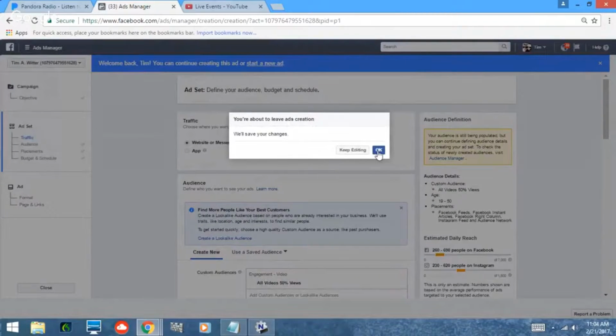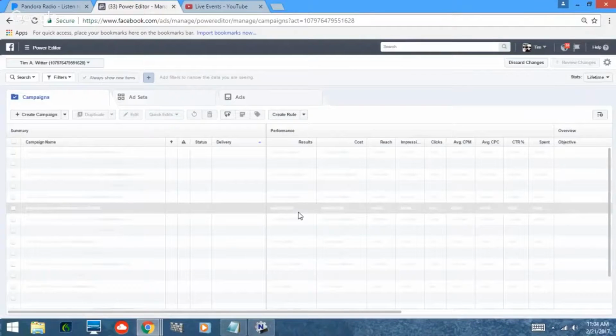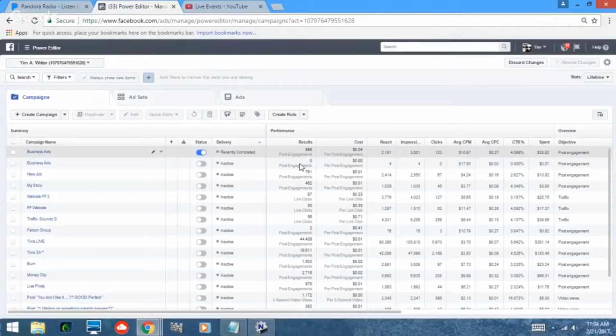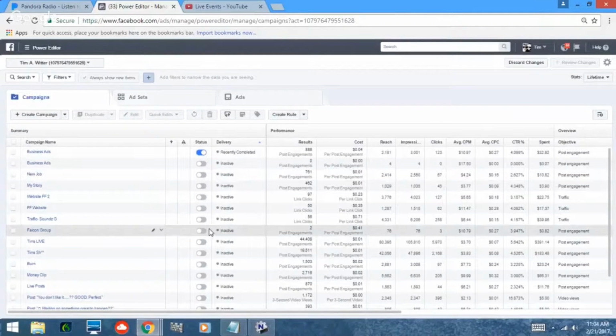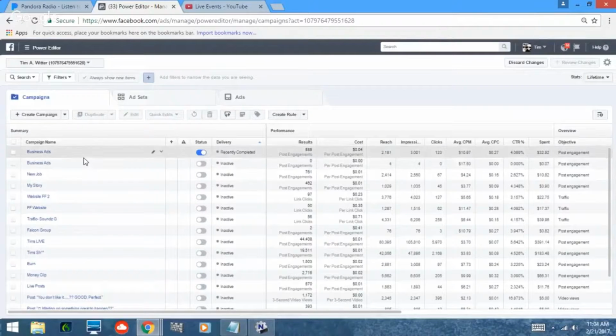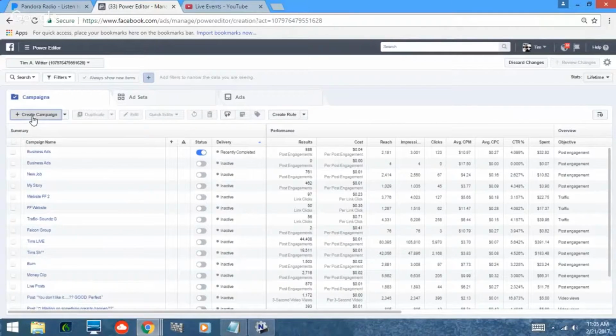It says you are about to leave ads creation. Okay, I'm going to take you through actually setting up and running one of your own ads. Currently, right now, all my ads have been shut to inactive as I'm going through this training program. What you're going to want to do is hit Create Campaign. So once inside of Power Editor, over here on the left, you see where it says Create Campaign. Click on that.